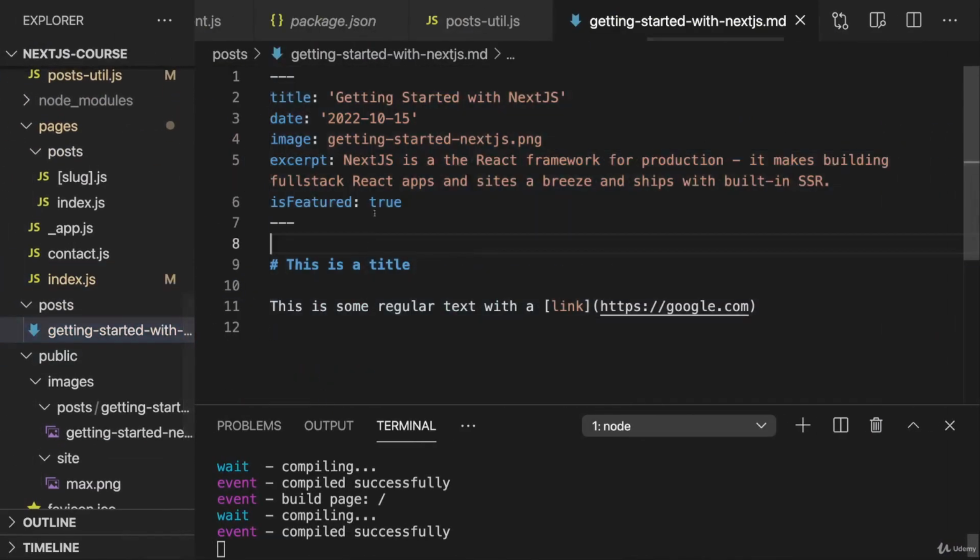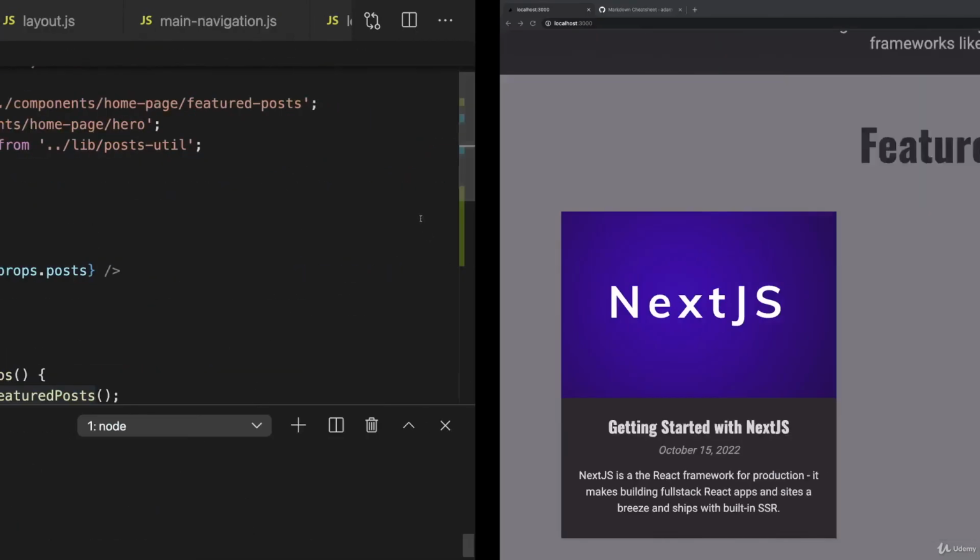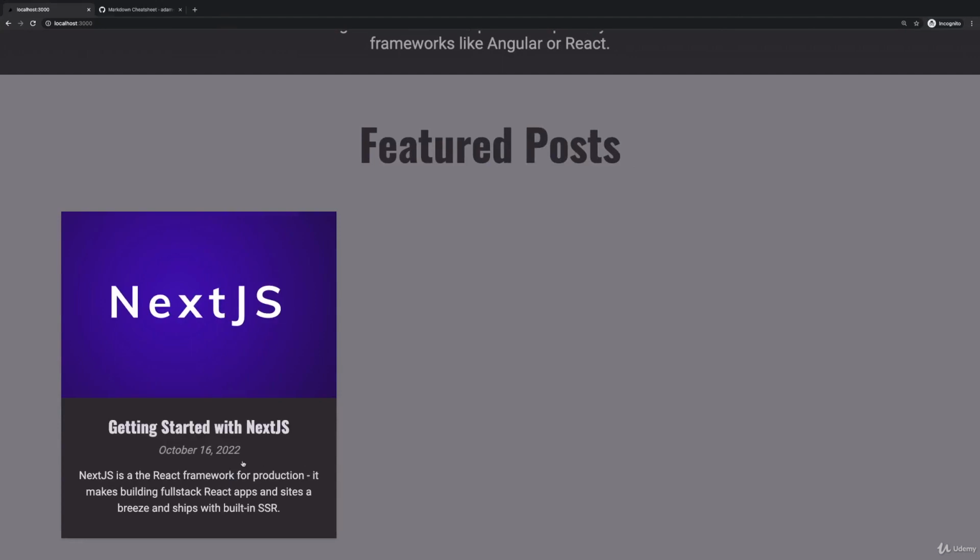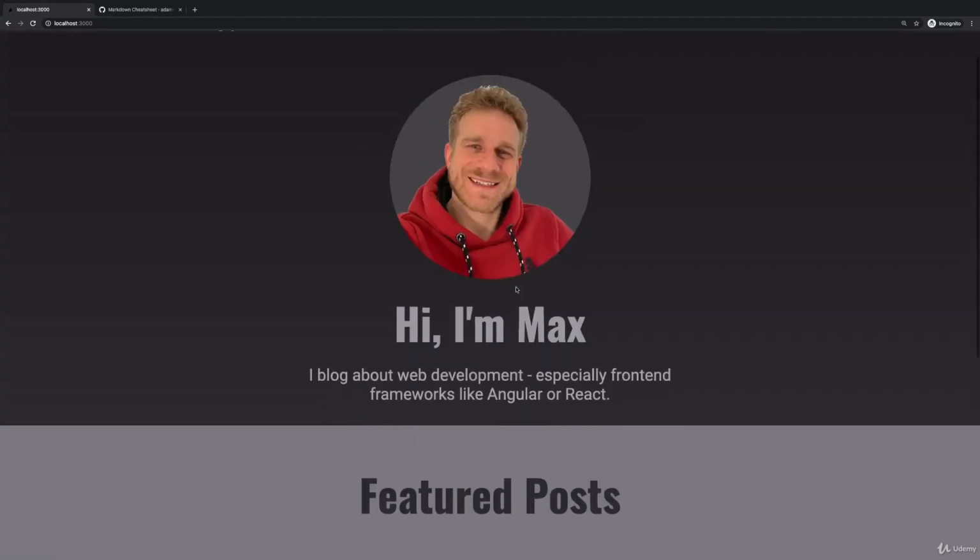And now here, the data is actually coming from our Markdown file. So if I change something there, like the date from 15th to 16th, then since we're in development and getStaticProps runs for every request, we'll see that if I reload, this switched to 16th as well. So this data is coming from the Markdown file.